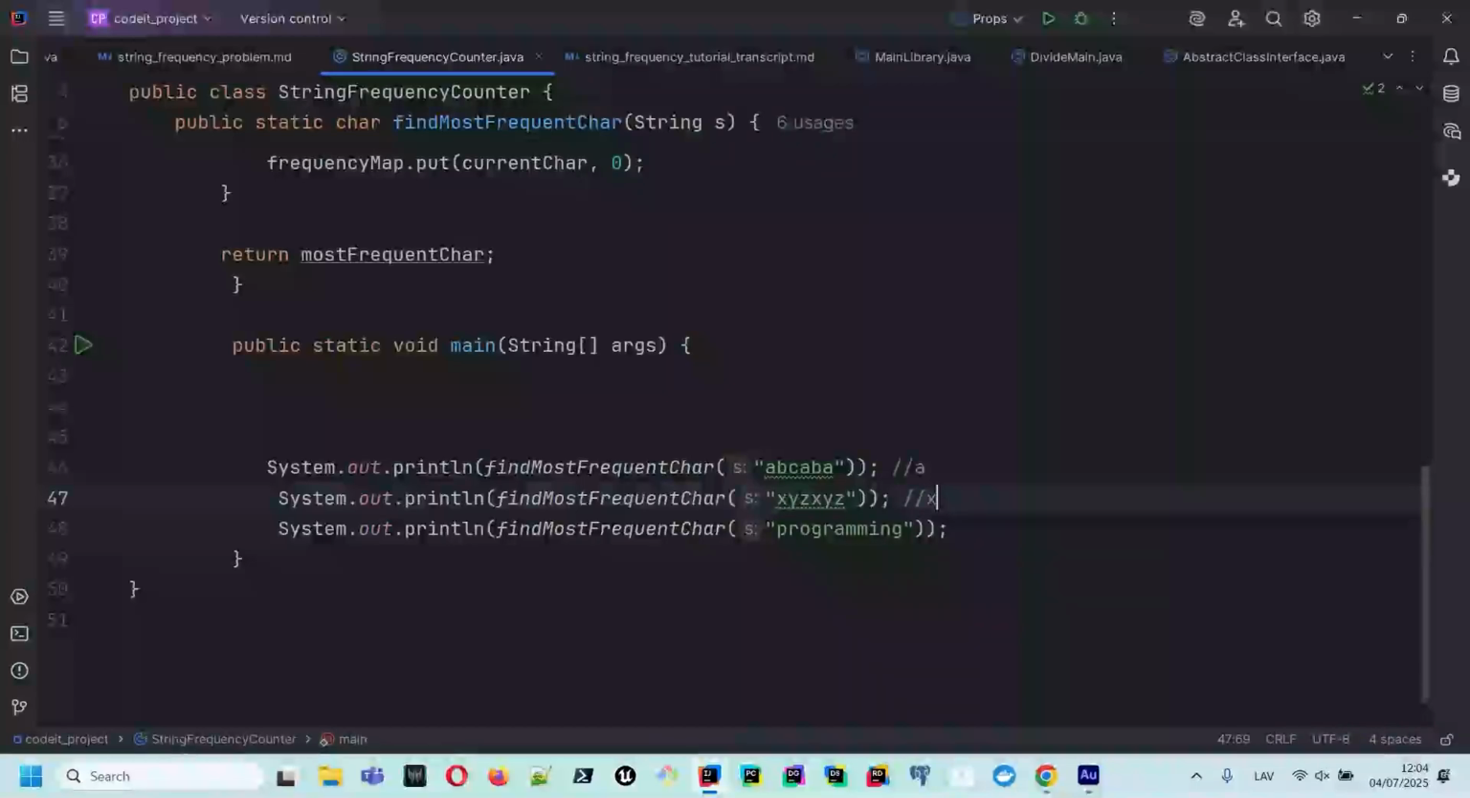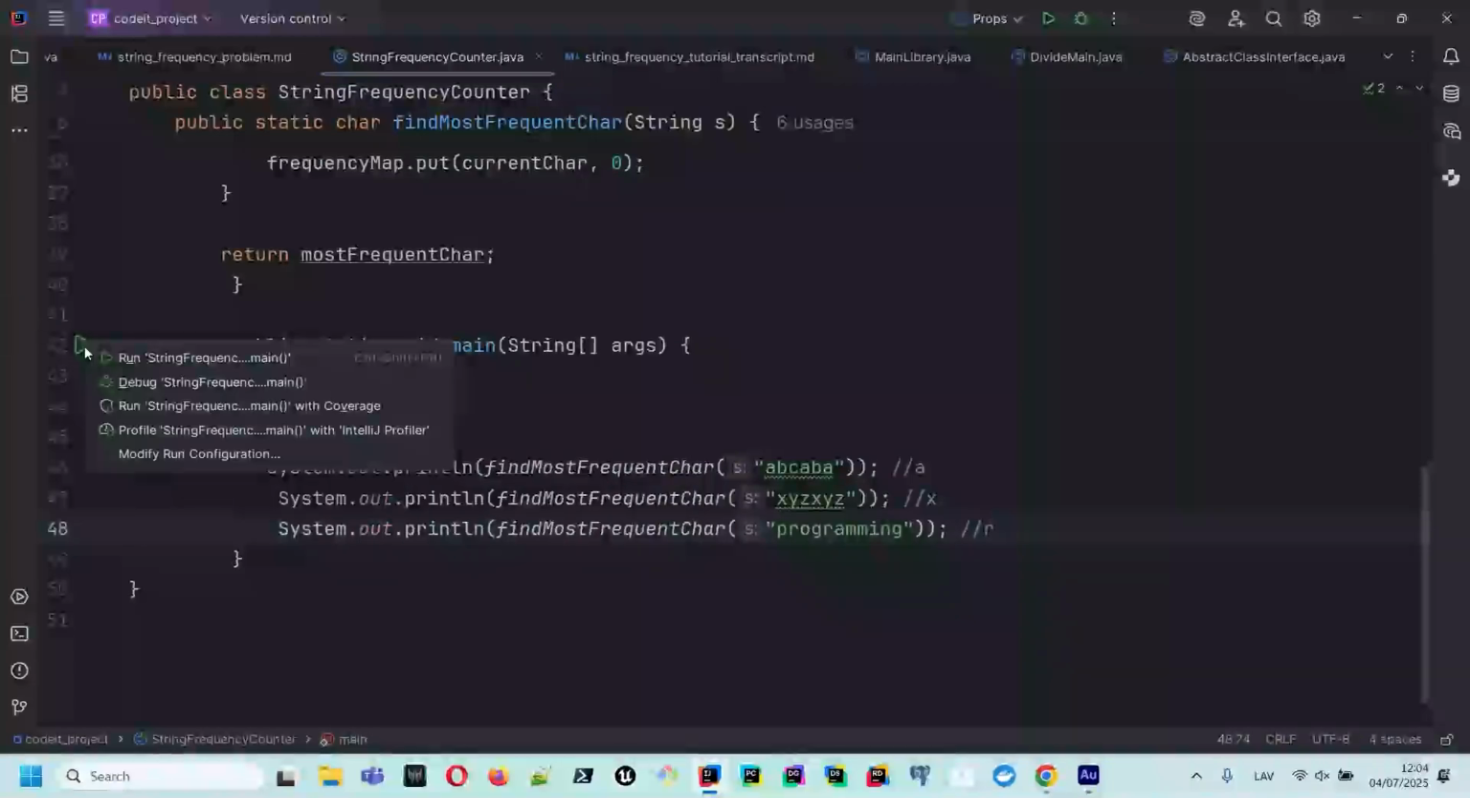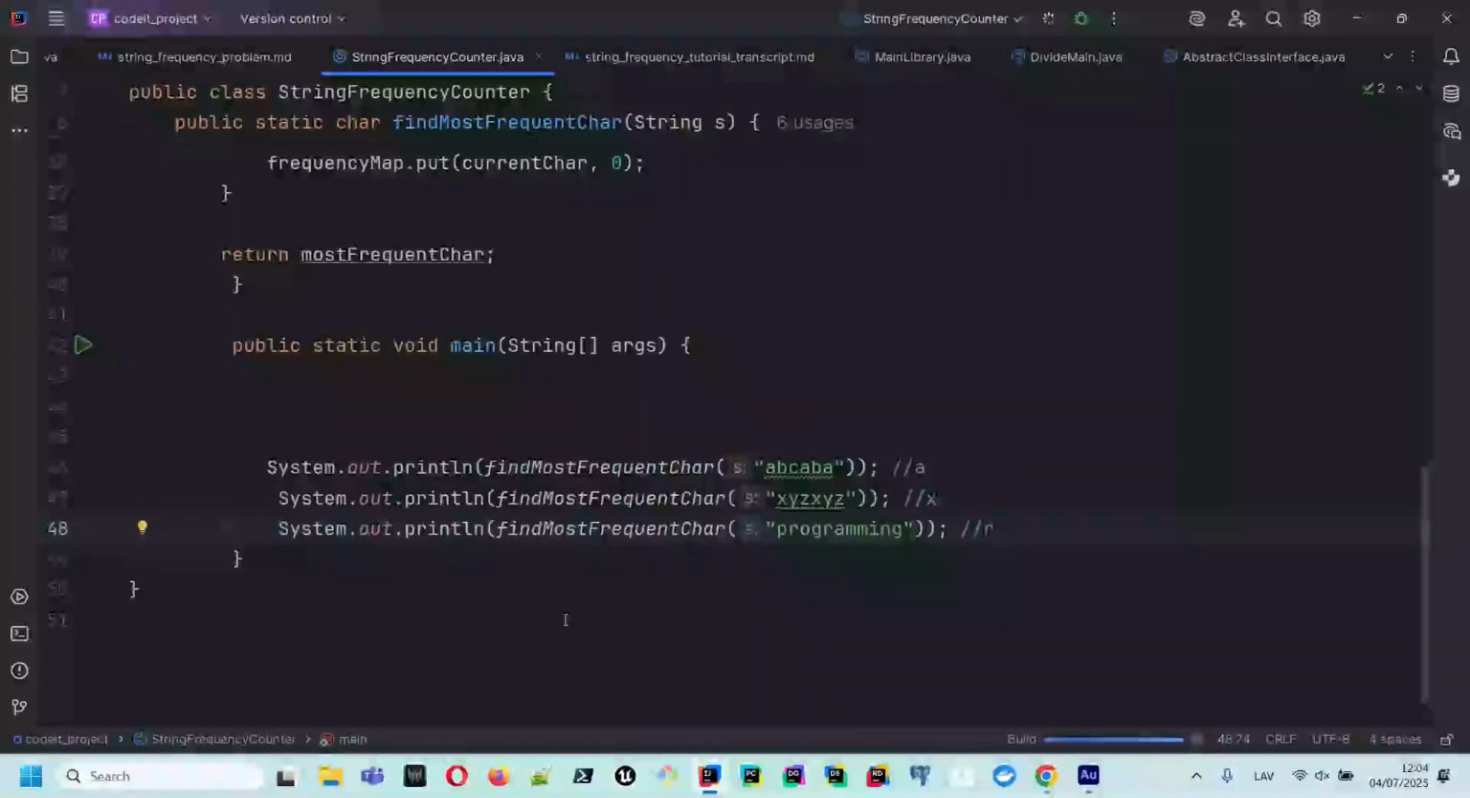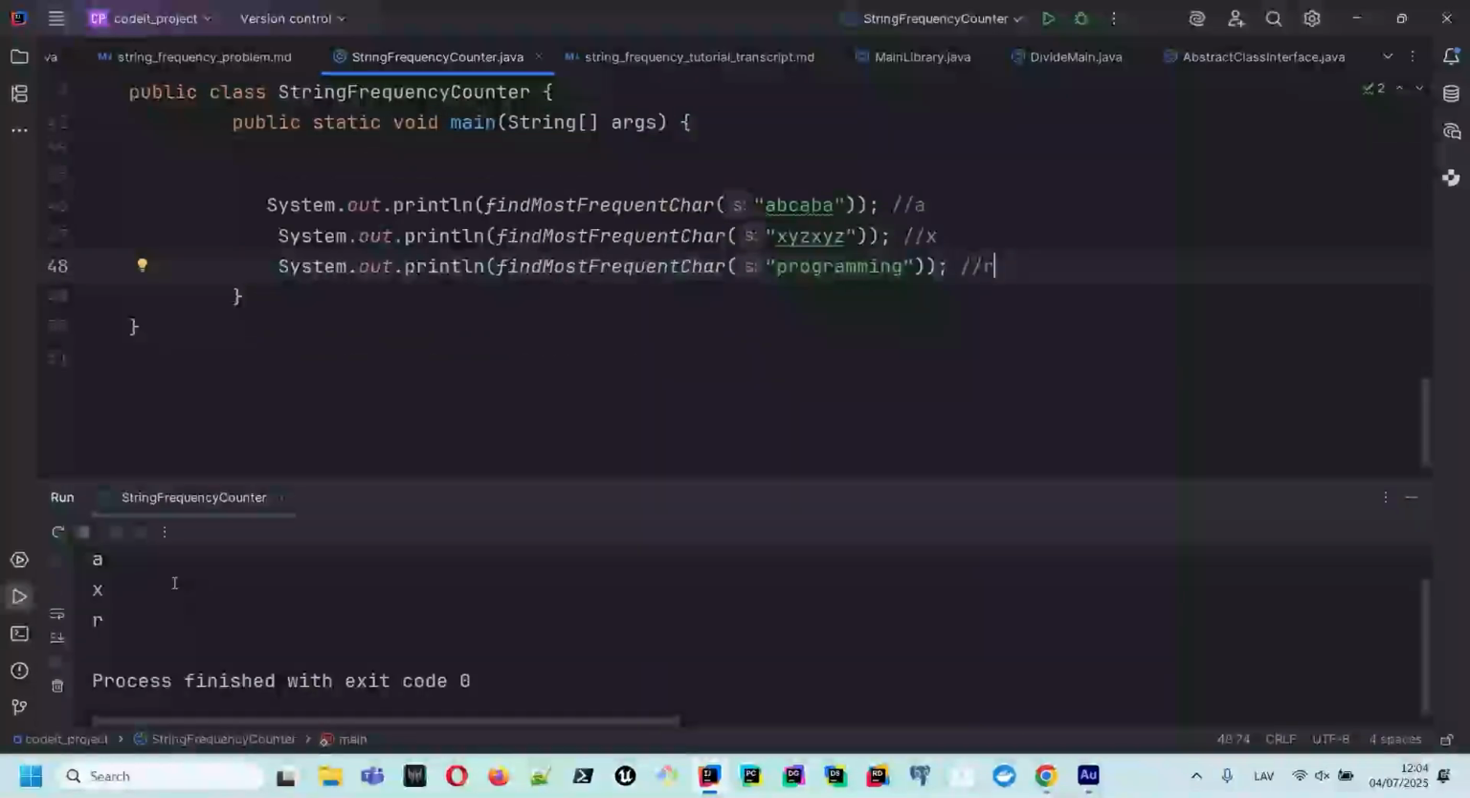Here we expect X, because it's the first one, right? X, Y, Z all appear twice, but X is the first one, so we should get X. And here we have R. Both R and M appear twice, but R is the first one. Okay, let's run and see. Okay, so the first one is A, X, and R. Okay, very good. So it seems to be working.